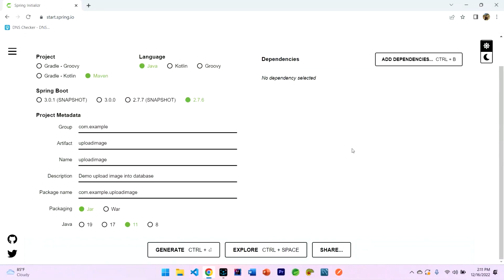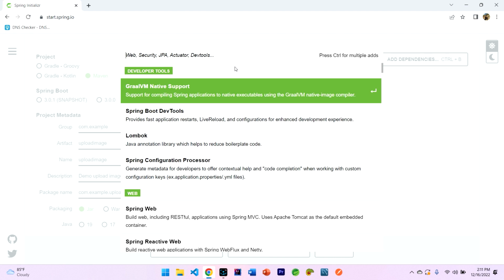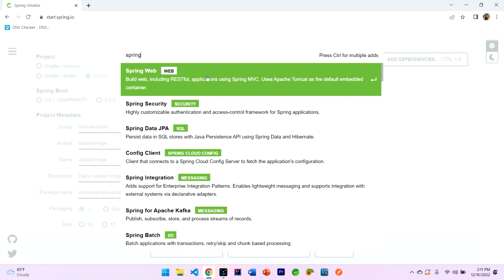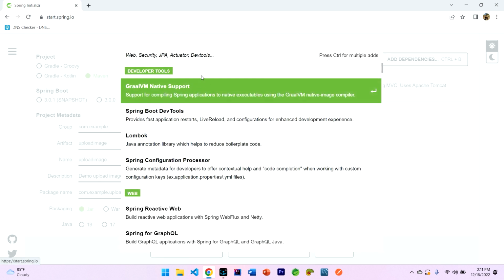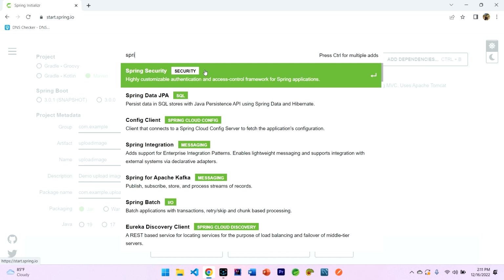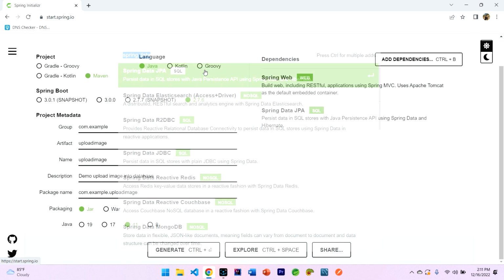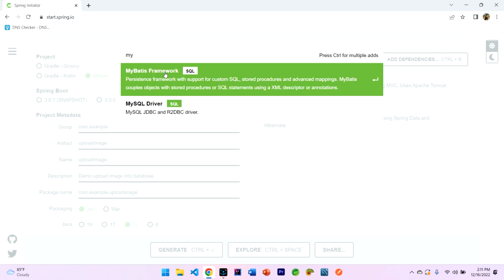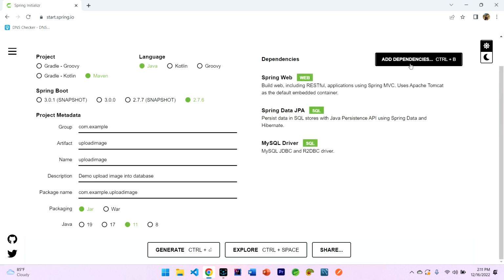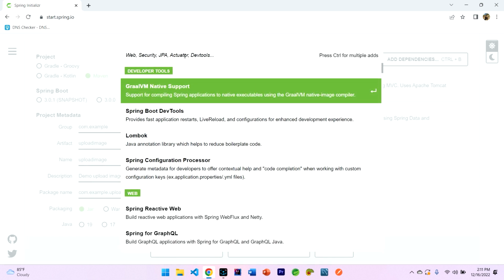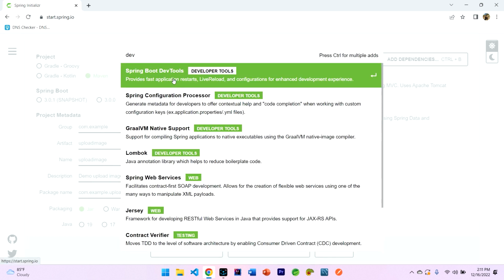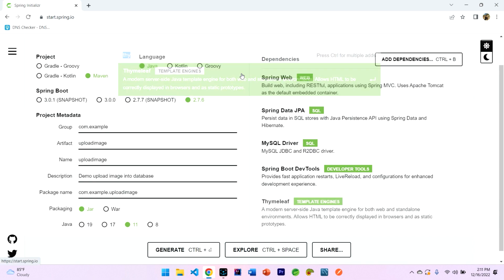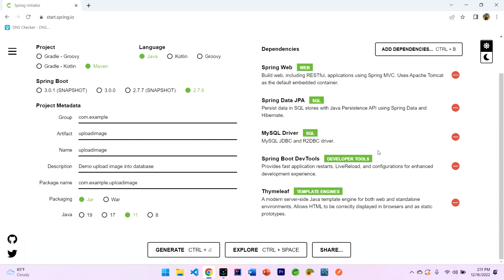Okay, let's add our dependency. So the first dependency is Spring Web. And Spring Data JPA. And MySQL driver. Also DevTools and Thymeleaf. Okay, we're good to go. And let's generate our project.